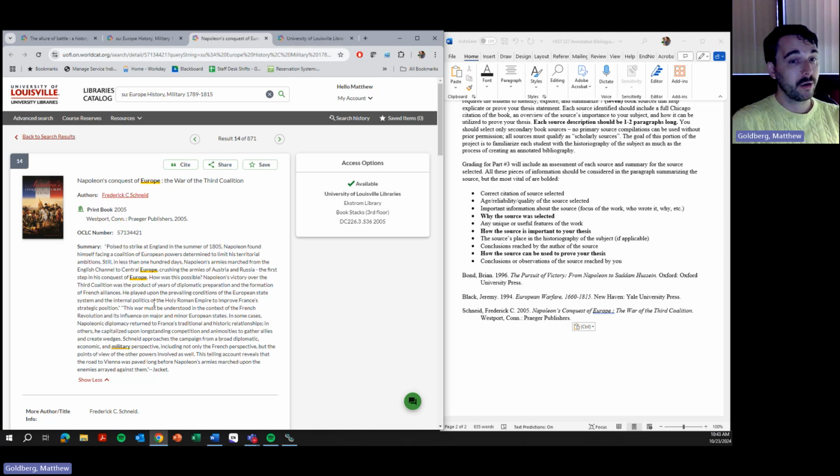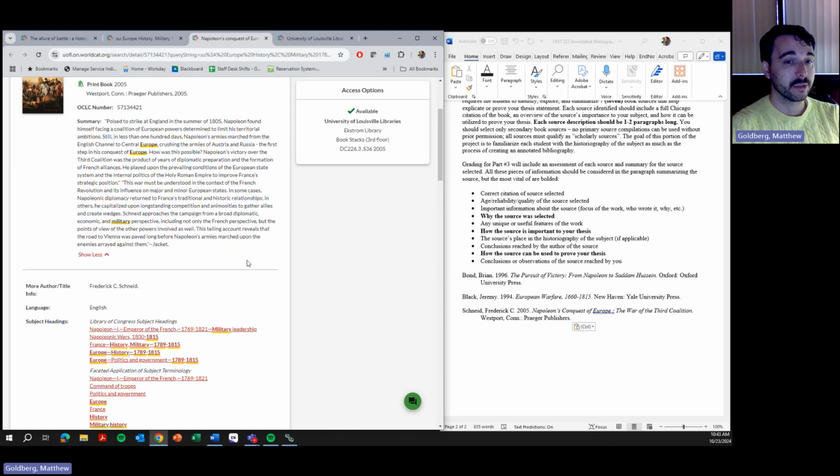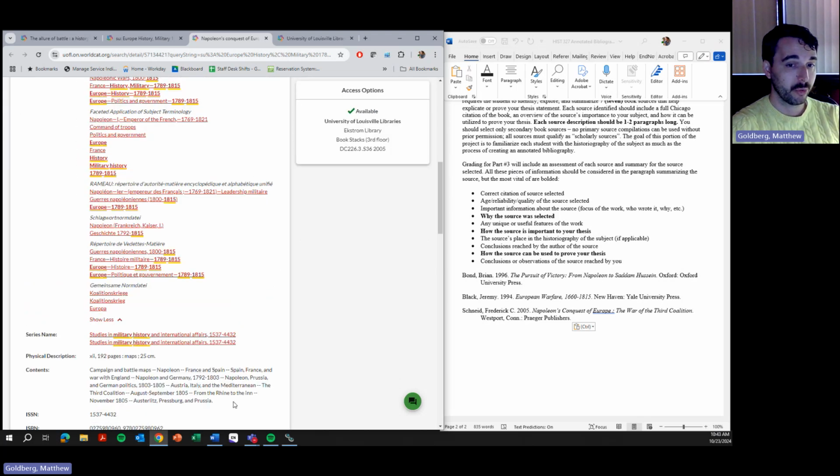I don't see anywhere on the summary here any mention of battle. Now I can infer that battles are available as some sort of a discussion point here because it mentions several battles. But again, we're trying to talk about decisive battles in the Napoleonic era. We might find that this one is useful. We might find that this one isn't useful, but at least we know where to find it.